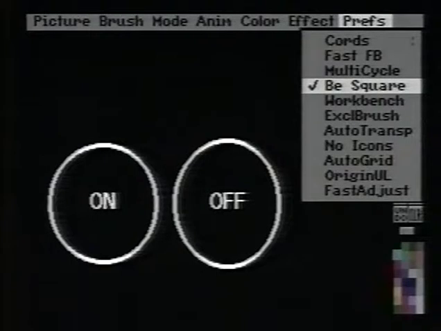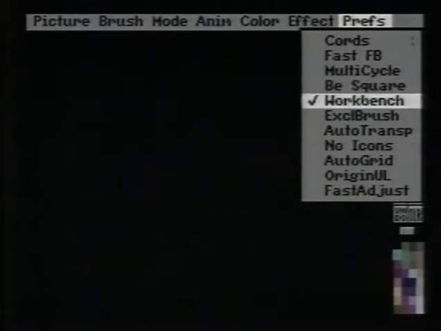Because the Amiga's pixels are not perfectly square, circles and squares drawn with the shape tools are not perfectly round or square. If you wish to draw true circles or squares, select B Square. This will square all the built-in brushes, the appropriate shape tools, and symmetry. Workbench toggles the Amiga workbench on and off. You will have more memory available when the workbench is off.